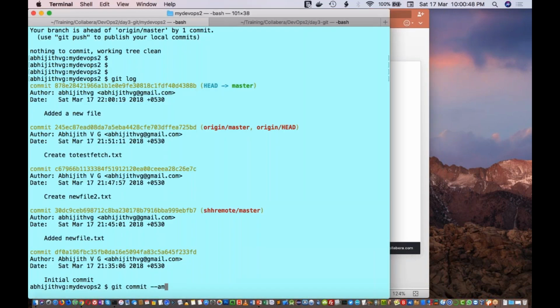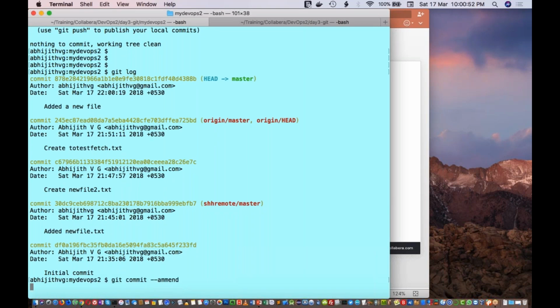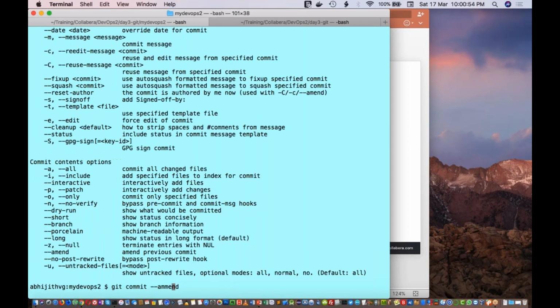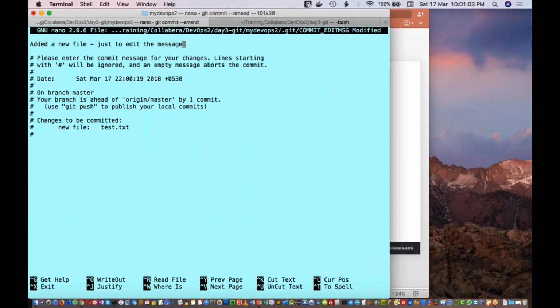Sorry, it's amend. Here you'll be able to edit that message. Okay, so now it is edited. Now if you go to git log, you can see that the comment is edited. So using this git commit minus amend, you will be able to edit the comment of the last commit.